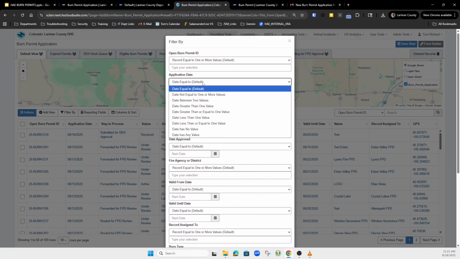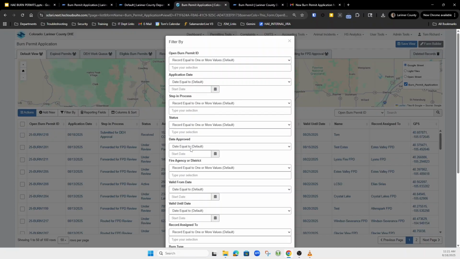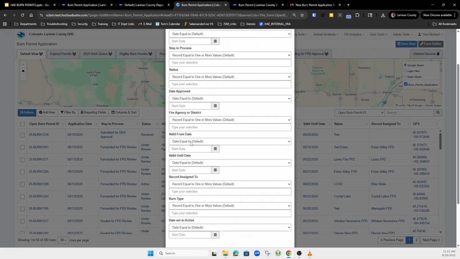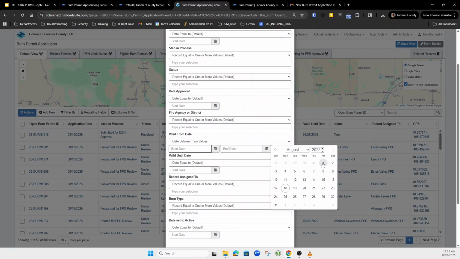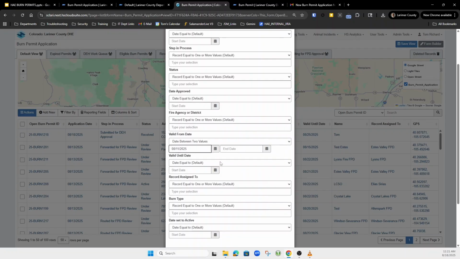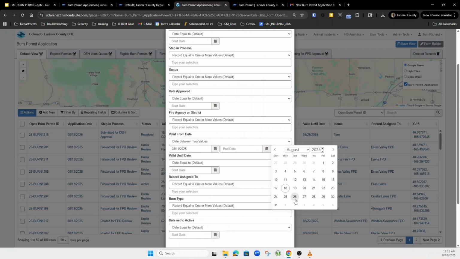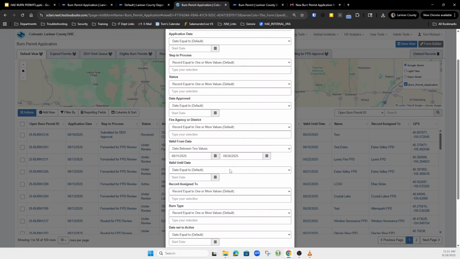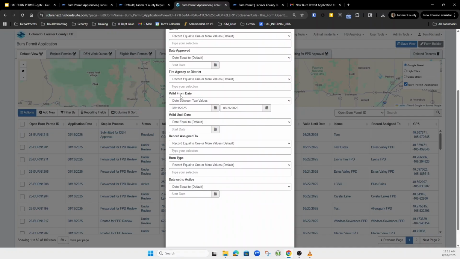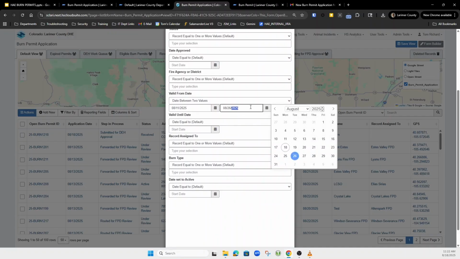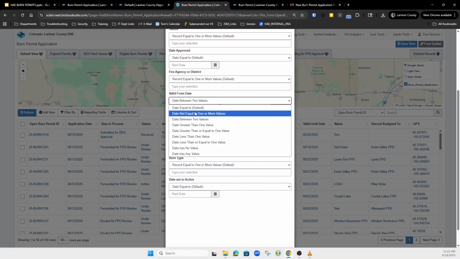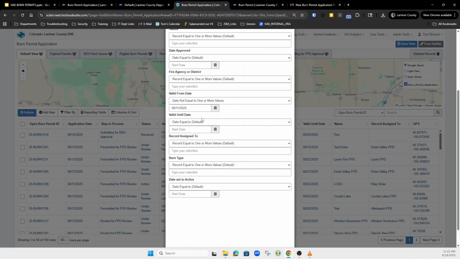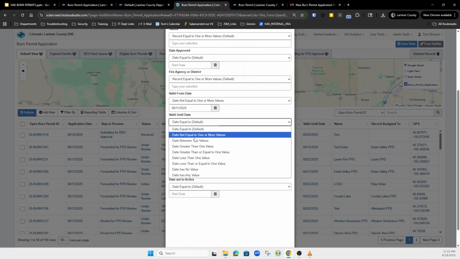So if I knew that the application date, or excuse me, let's do valid from, and I wanted to see everything that was going to be basically applied for from August 11th until August 26th. Oh, let me change that. So a start date for the burns is going to be equal to that until this.